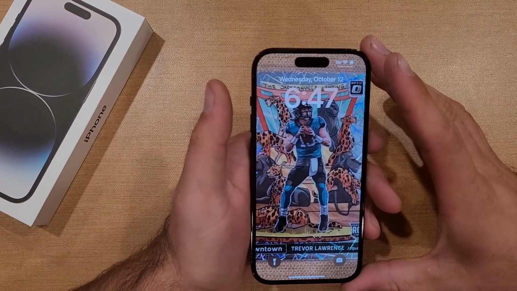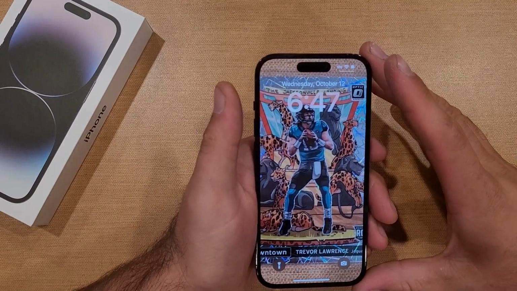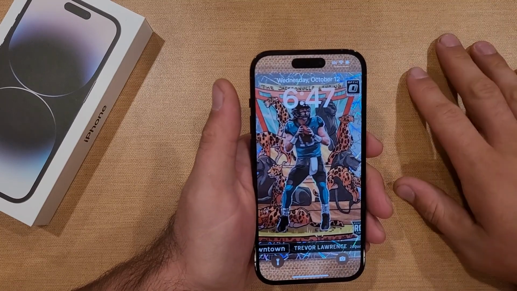That is my quick and somewhat long, I guess, tutorial on how to change the wallpaper, the lock screen, how to customize it, showing you guys that lock screen, the little emoji stuff, how to modify and edit that.